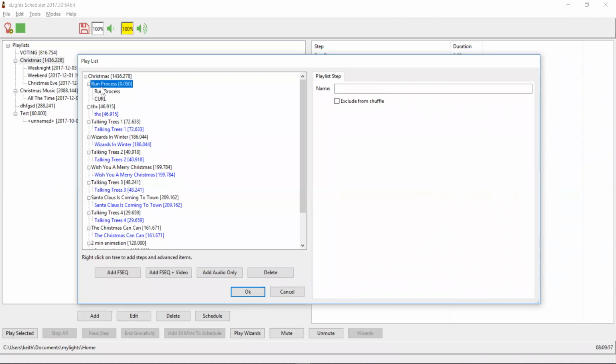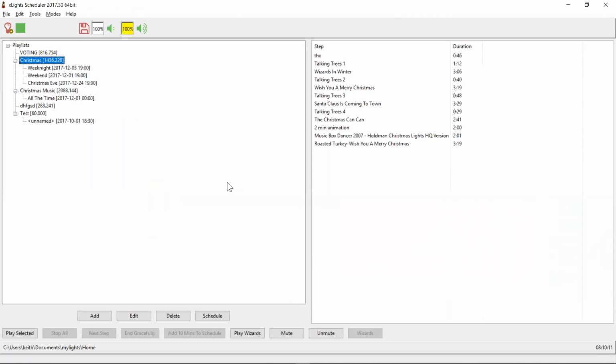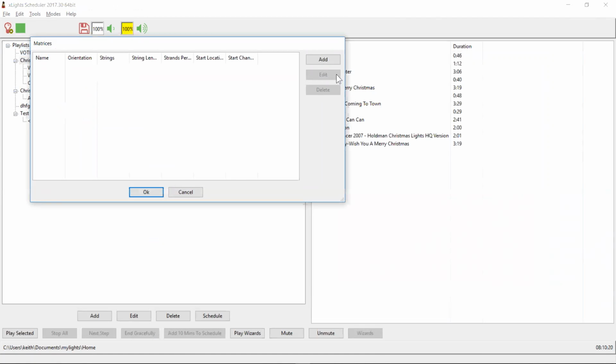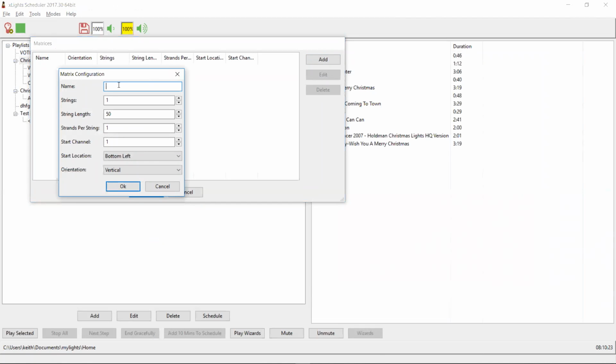Since we have time, can we cover inserting the song title to a matrix? Okay, all right. So you can absolutely put text on a matrix. The way you would do that is, first of all, you need to define your matrix. You will need to come up here to matrices, and you will need to describe your matrix so that xLights knows how to render to it. So first thing you need to do is describe what your matrix looks like.